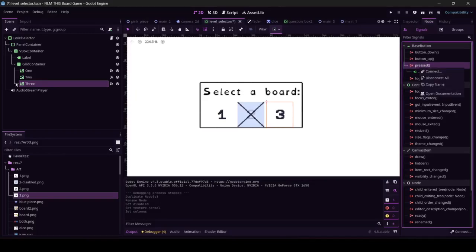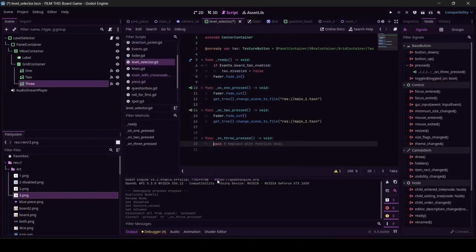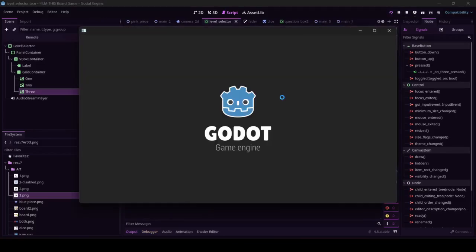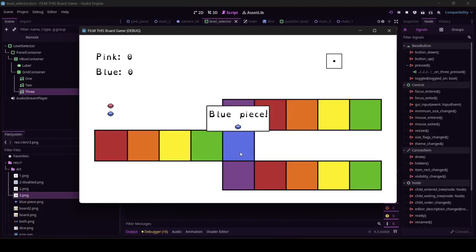I'm going to right click on it. Let me do that again slower. On 3, with the node tab, I'm going to right click on it. I'm going to disconnect it. Now I'm going to reconnect it, and this time it's going to say on 3 pressed. Connect. I would love to. And it's going to be the same process. Fader dot fade out. And then I can paste this, get my tree, change my scene to main 3. Let's test it. Bam. And it plays. And we can win.